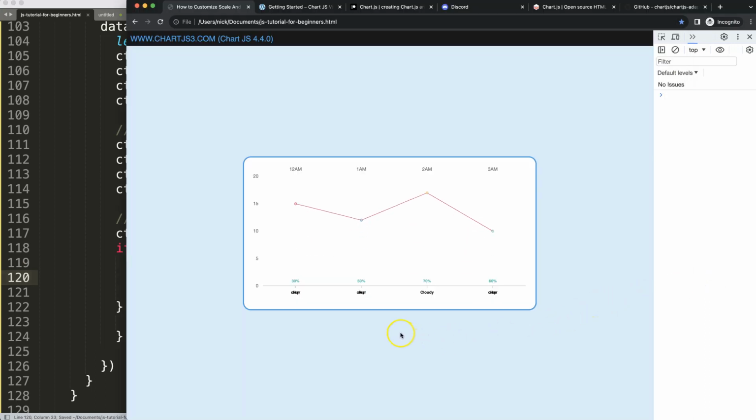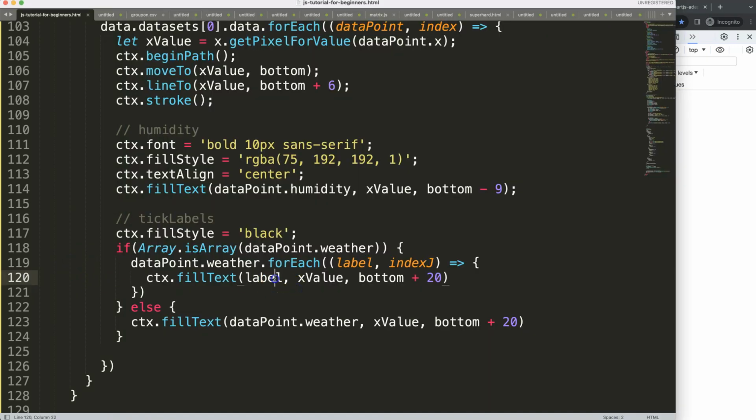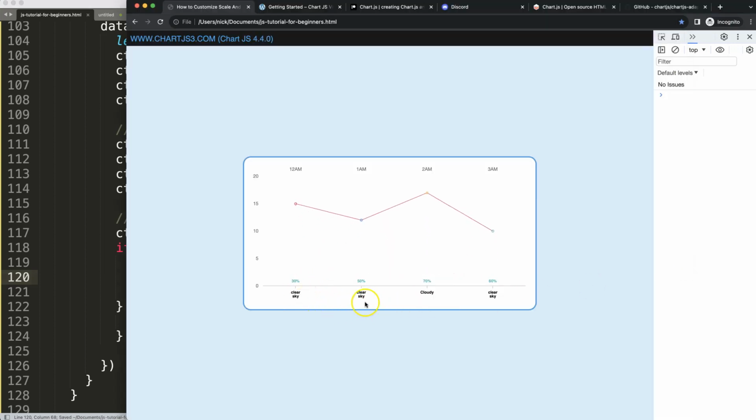Save, refresh. So you can see cloudy works, but the others are now stacked on top of each other. I want to push one up and another one down. So to do this, I have to play around here with the calculation. So we can say here, for example, the bottom. But then what I want to do is I want to say plus another 10 pixels multiply by index j. So if I do this, save, refresh, they will start to be up and down. They are now spread over this single area, which looks quite nice.